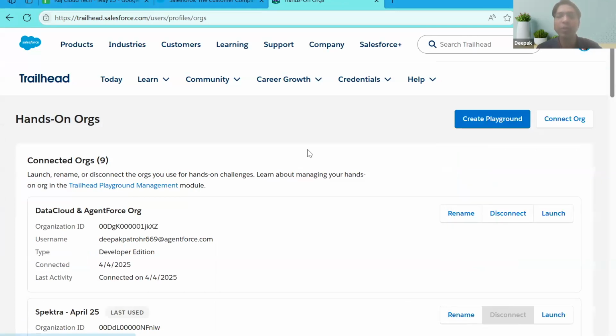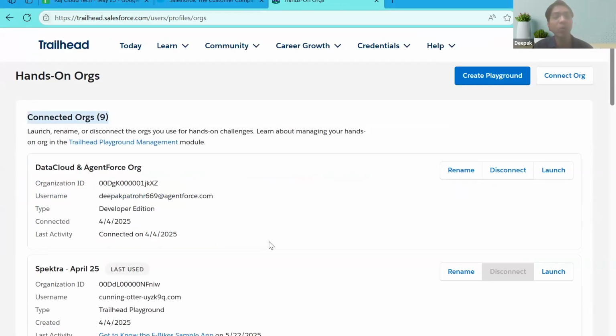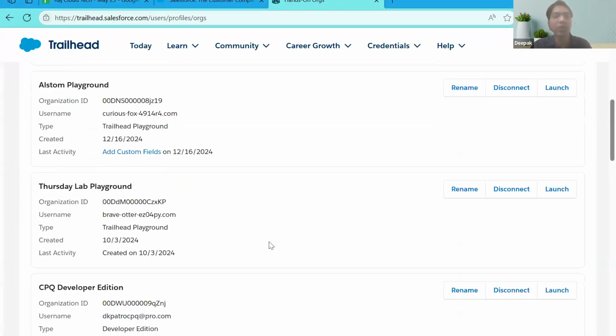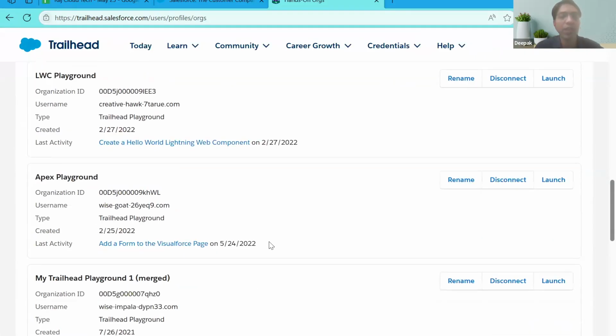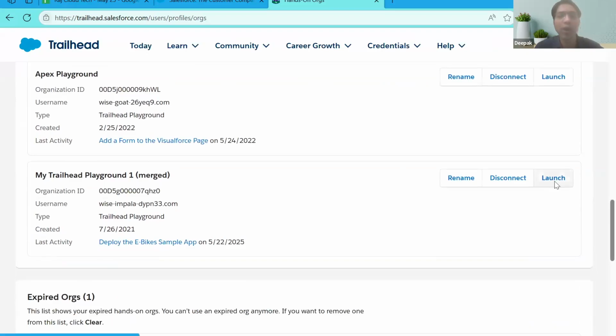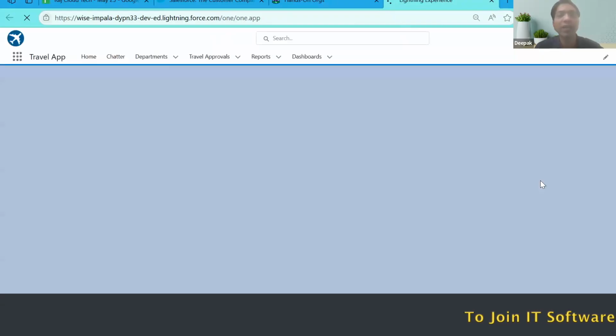When you click on this, you will land on a page like this. Just see whether you have at least one connected org. You may have one or more connected orgs. If you have at least one connected org, just go ahead and click on launch here. And that's how you have landed in a Salesforce platform. We call it a Salesforce org.